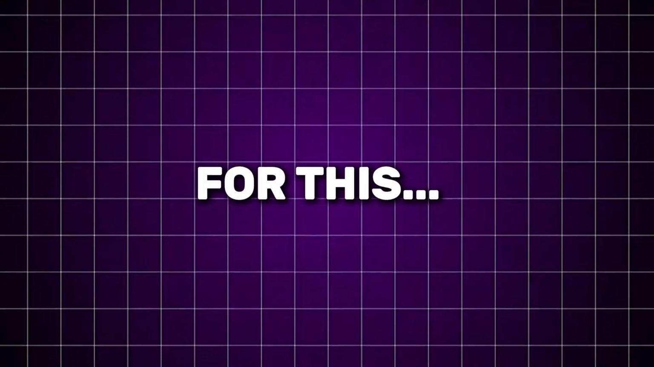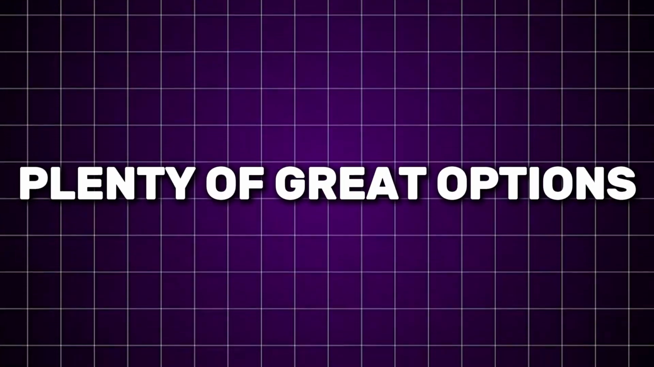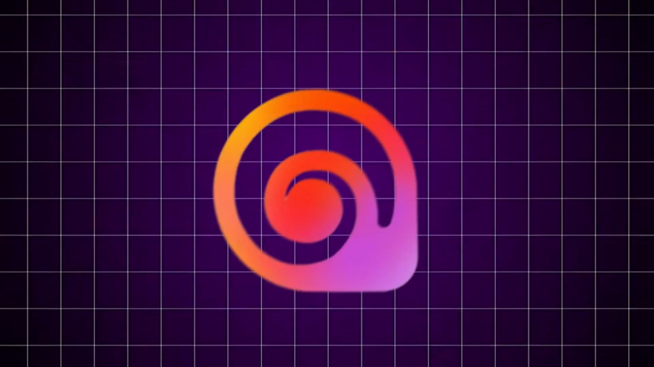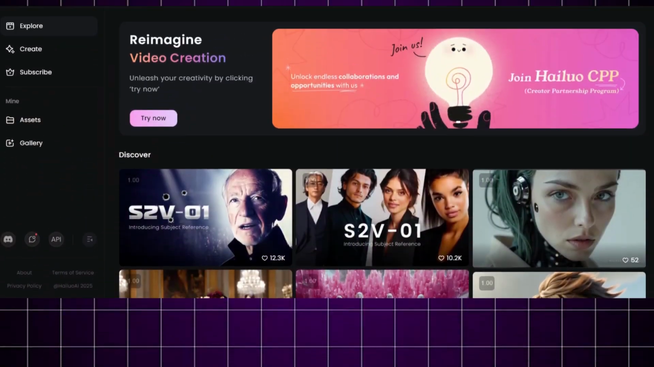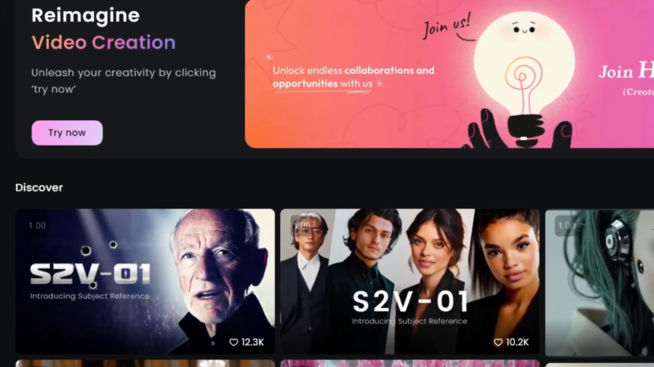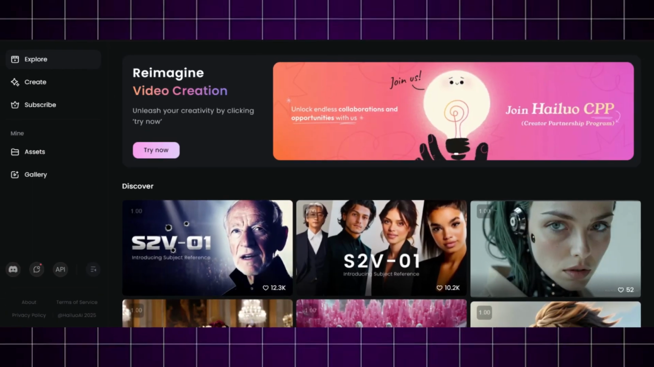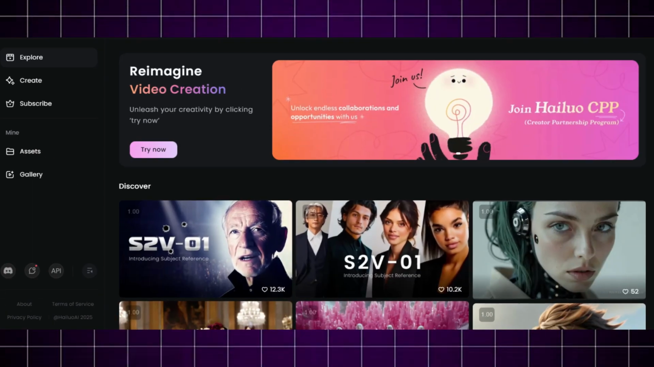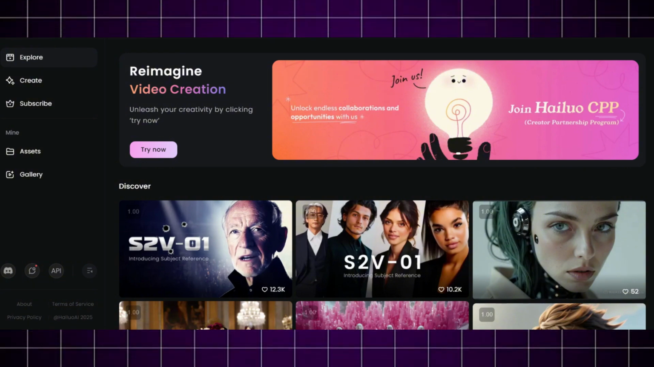For this, I use a video generator AI. There are plenty of great options like Runway, Pika, Kling, and a newer one called Hailuo. For this example, I'll use Hailuo. This tool offers 1 day of free unlimited access for new users, where you can do unlimited generations and the results are amazing. No weird glitches or distortions.